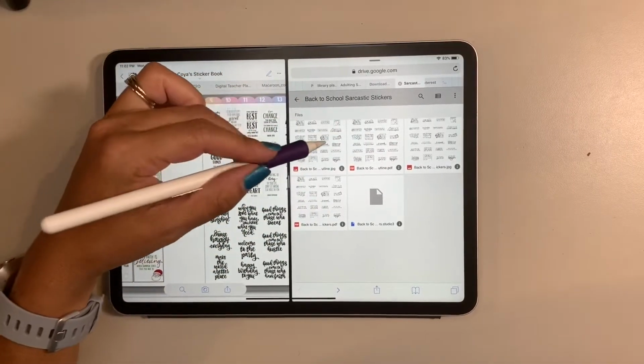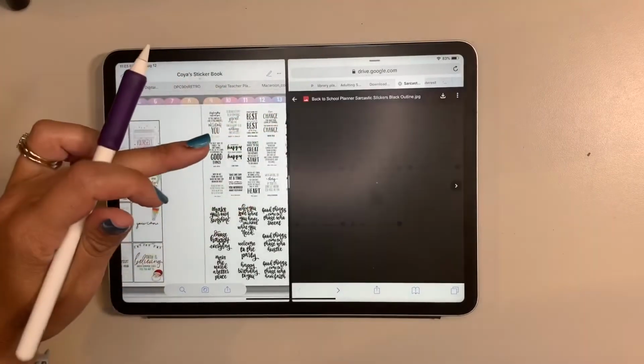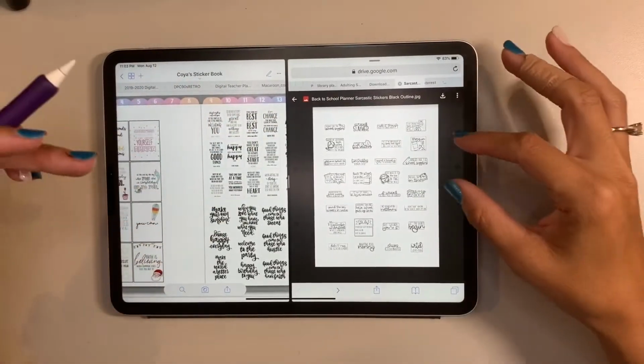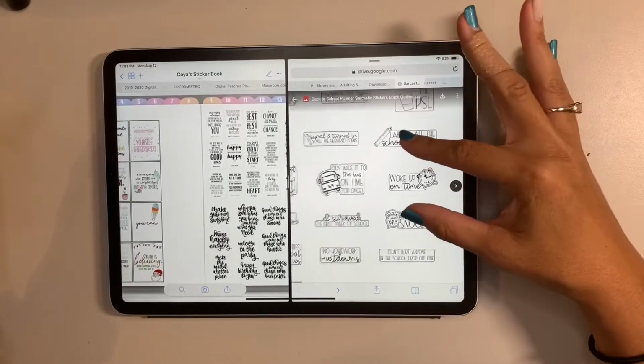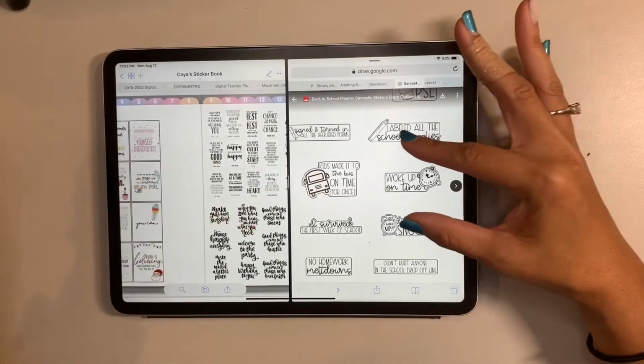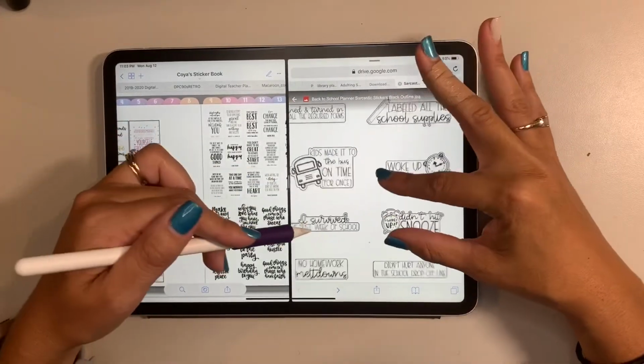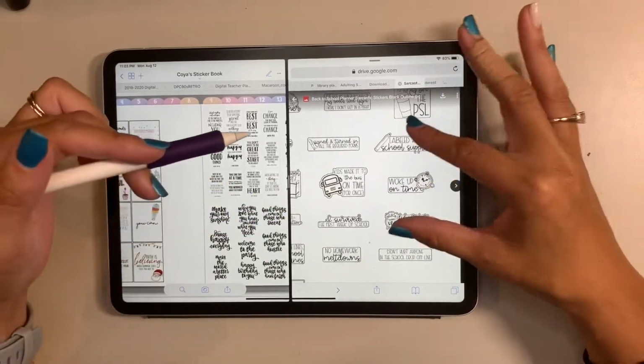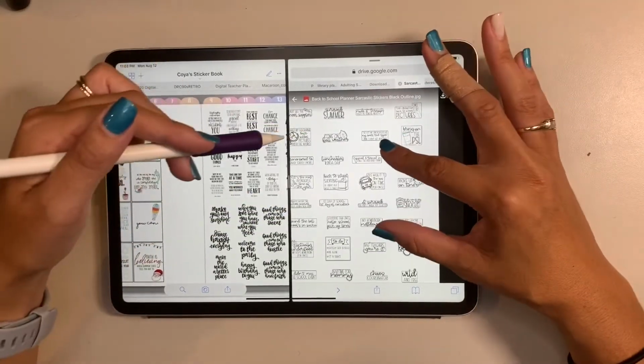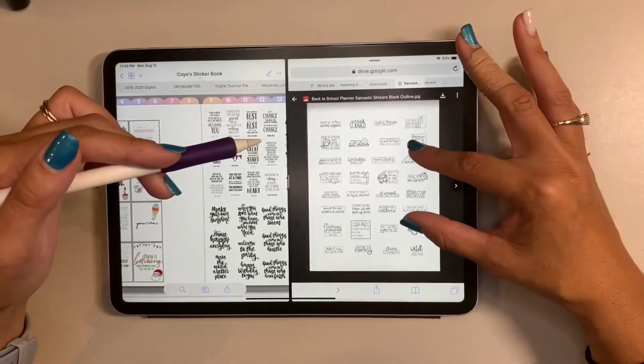Now, when you click here to the JPEG, right here, again, look at how cute. Kids made it to the bus on time for once. I survived the first week of school. Just really some funny, sarcastic adulting stickers that I think are awesome.